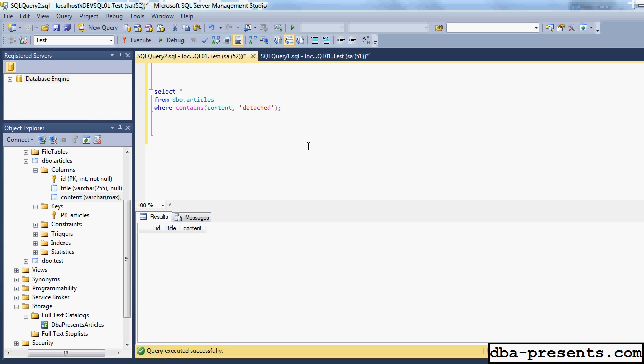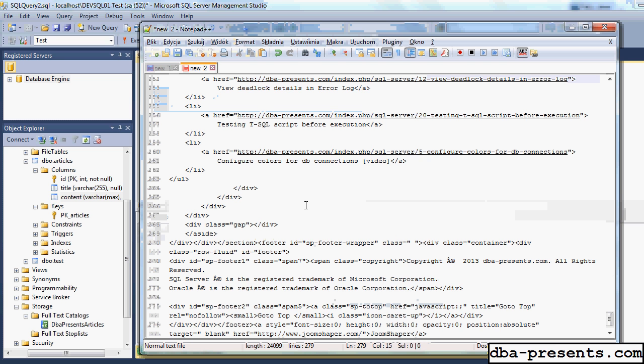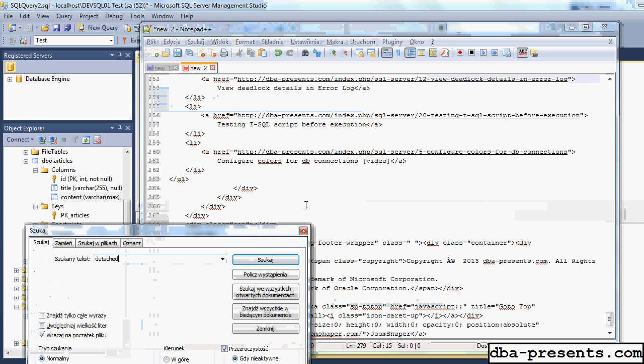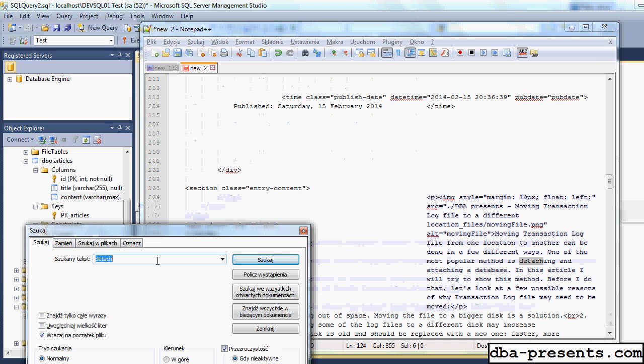To do it, I need to use the FORMSOF function. I put the INFLECTIONAL keyword and detached. If I execute it, I got results. Let's see what's inside. Detached, of course, nothing is found. Detach, and you can see there is the word detaching in the article.